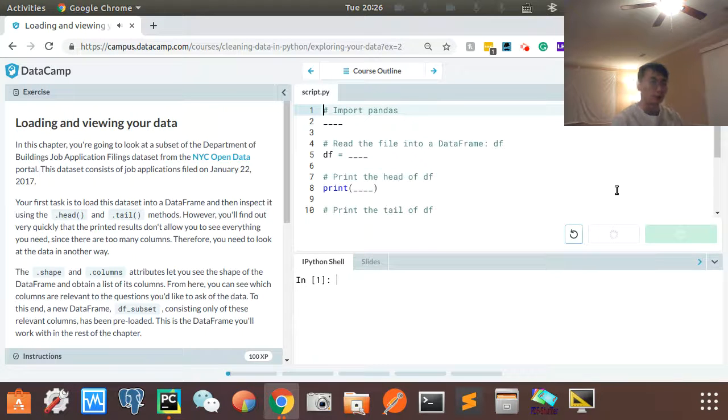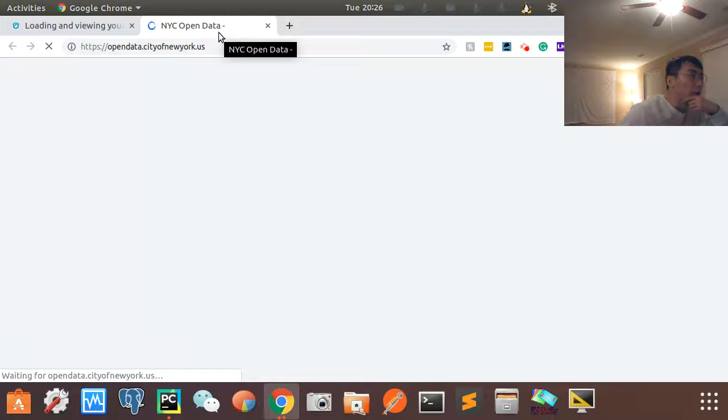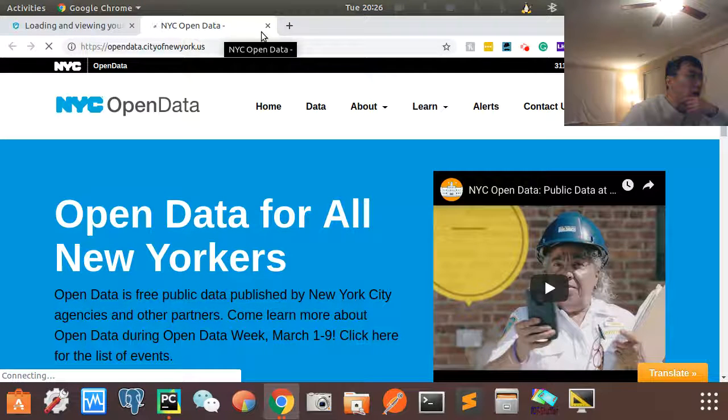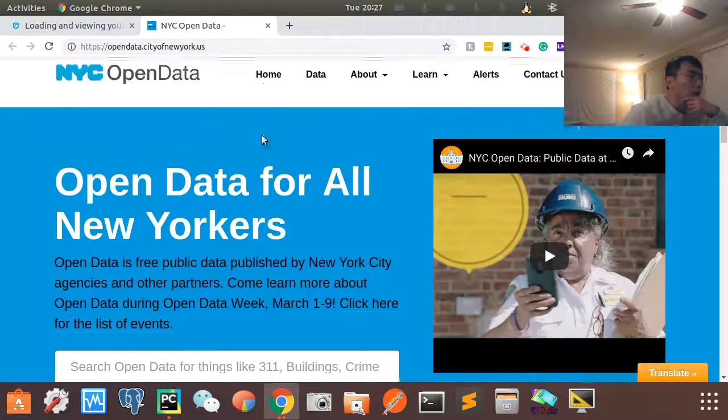Okay, let's just do it, right? So load and view the data. So NYC Open Data, what is that? Let's see. It is open data for all New Yorkers. Okay, open data for New Yorkers.